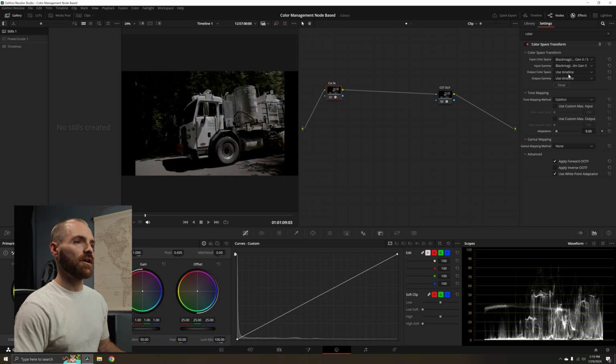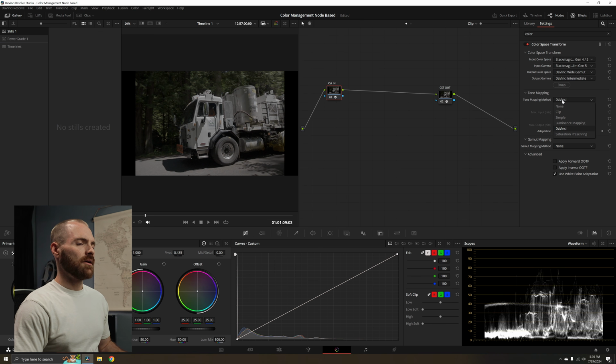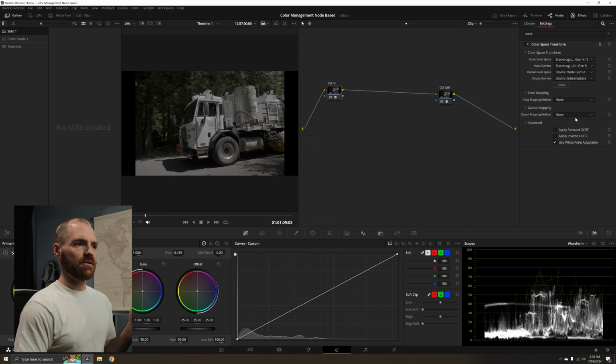Okay, we see our first change. Now our output color space, like we've already talked about, is going to be DaVinci Wide Gamut. And our output gamma, DaVinci Intermediate. Now, since we're going into DaVinci Intermediate, DaVinci Wide Gamut, we don't need any tone mapping or any gamut mapping. This is kind of important here.